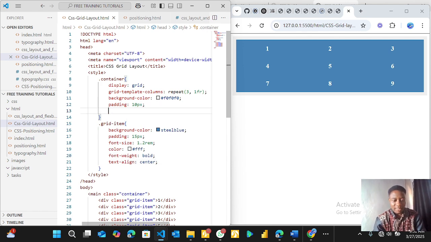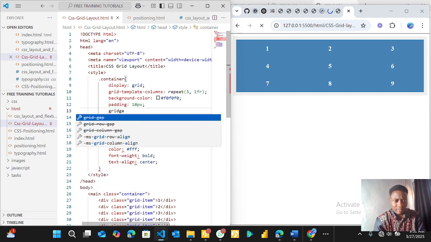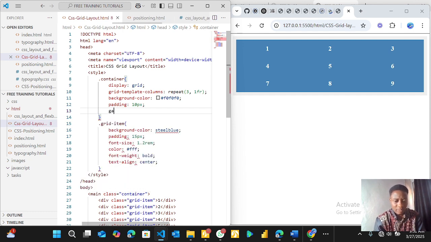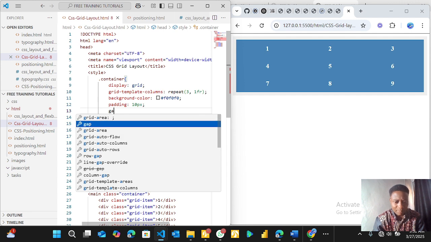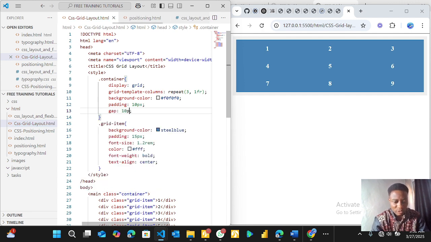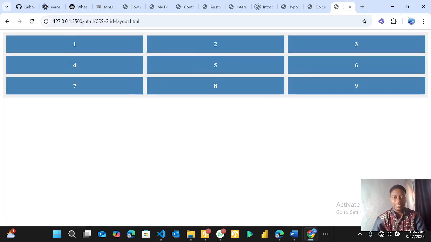All I need now is to add the grid gap here. So grid gap. Let's call it gap. Grid. A gap of about 10 pixels will do. You could see it. Now let me increase this page.